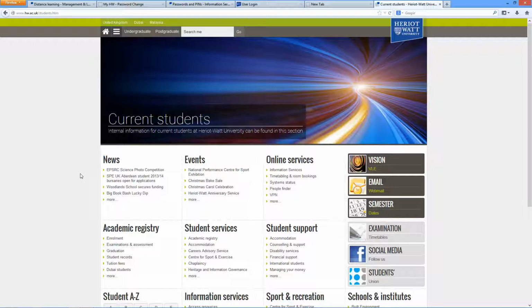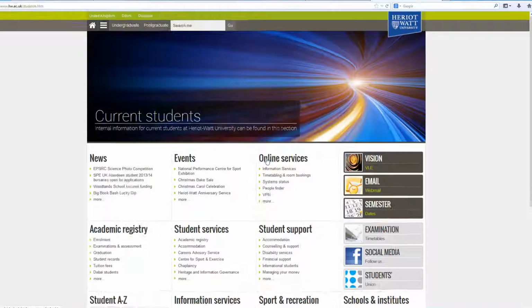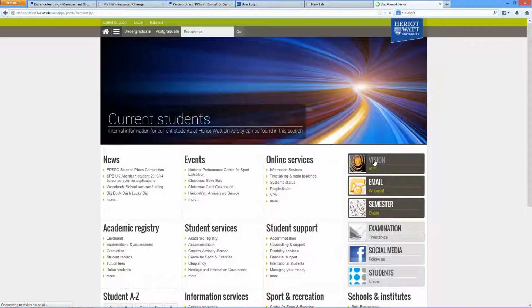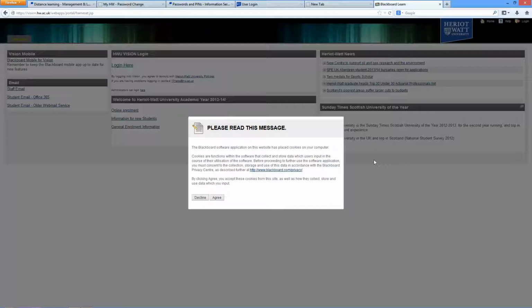On this page, you can see latest news, events, other online services, some of which might be useful, and Vision. So we're looking for Vision. Vision VLE, Virtual Learning Environment. A single click there will take you directly to the front page of the virtual learning environment.